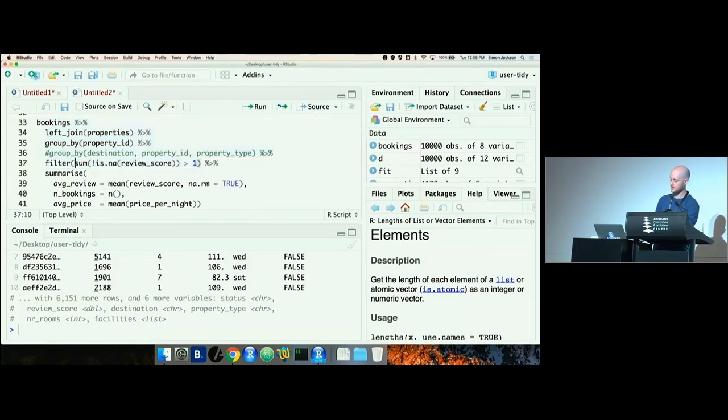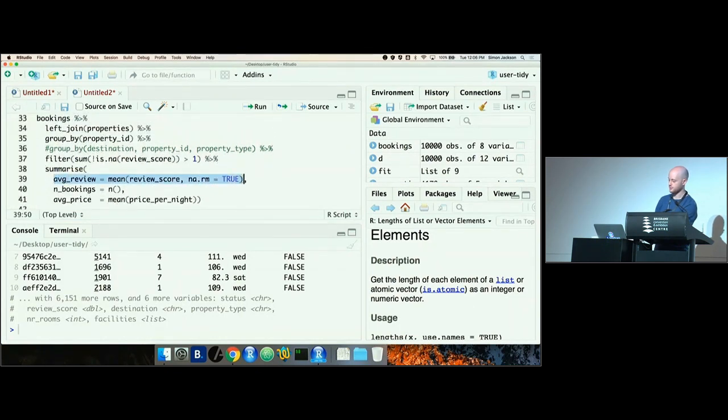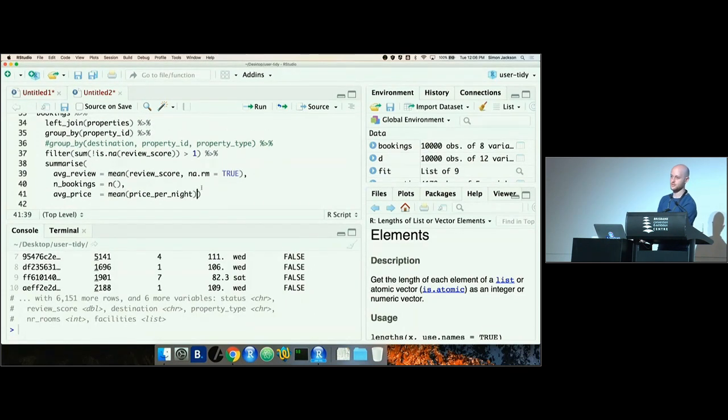And so this part here is saying the sum of the non-missing review scores is greater than 1. So there's at least 2 or more non-missing review scores for this group, which means any properties that don't have 2 or more non-missing review scores will be discarded completely. So that's the filter part. Then we get to the summarize, which is pretty straightforward. We're just getting the average review score for the property, the number of bookings, and the average price. Now remember, we want to do this all separately per city as well as per property type, apartments and hotels. We want to use that in the regression model.